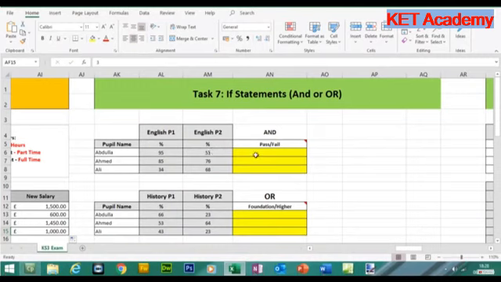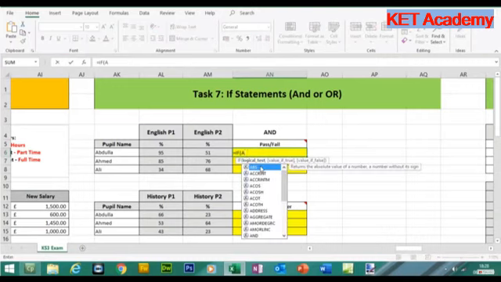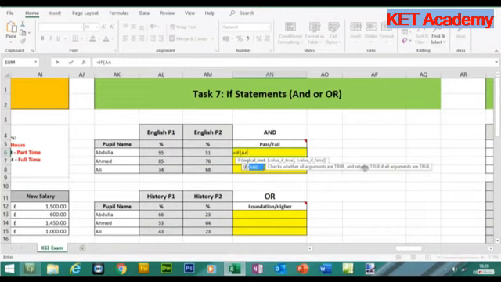So this and this have to be more than 50. So again, we start with equal IF, and this time before we do anything, we're going to type in AND. It checks whether all arguments are true and returns true if all arguments are true. So we do AND. The first logical test is going to be this English paper 1.